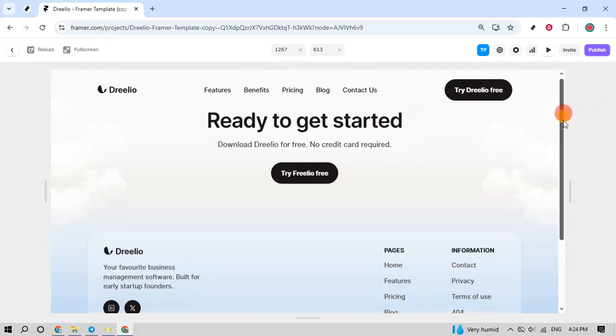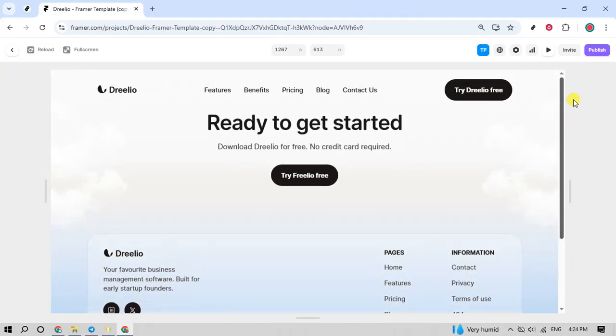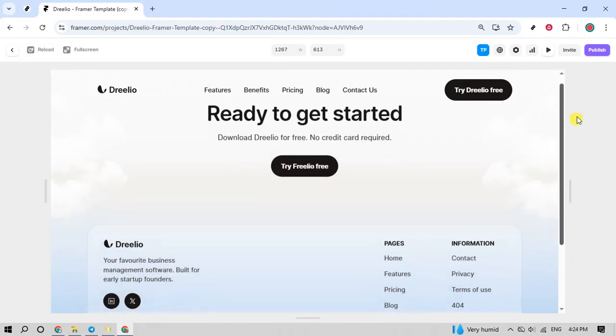That's it. You've made your navbar sticky in Framer, and now your visitors can navigate effortlessly no matter how far they scroll.